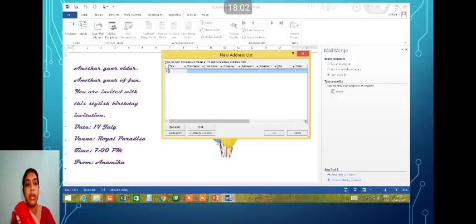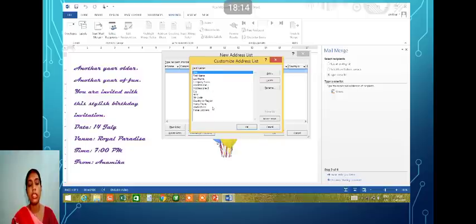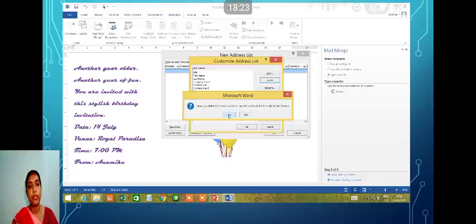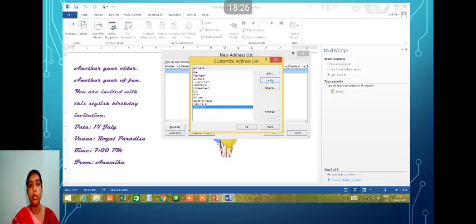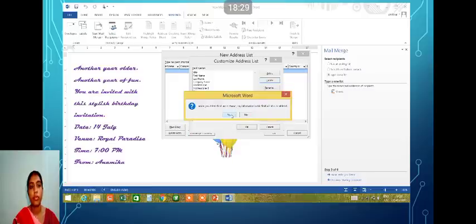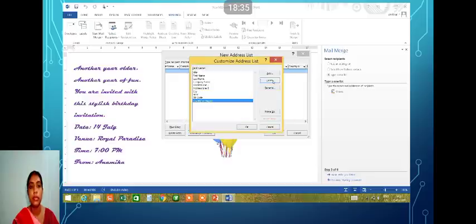So many options are available. Now you have to enter all the details as per your requirement, meaning whatever details you want to merge in your main document. Now all the lists are here. Suppose you want to remove any one, you have to select that particular field name and click on delete. I'm removing whatever I don't want. I hope it's clear. One by one I have to delete. You can also change the position of a particular field by clicking on move up or move down.